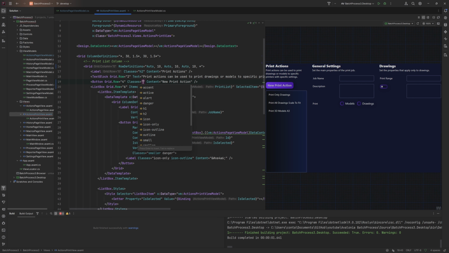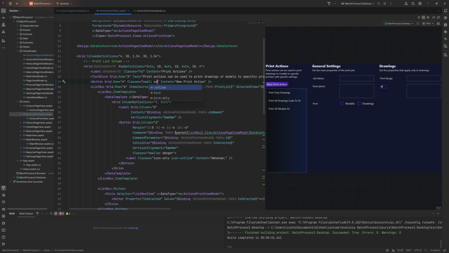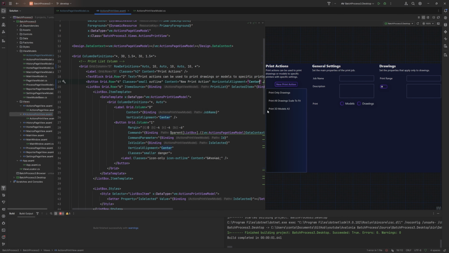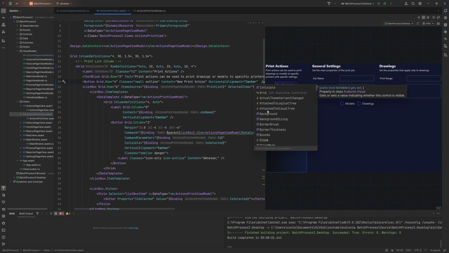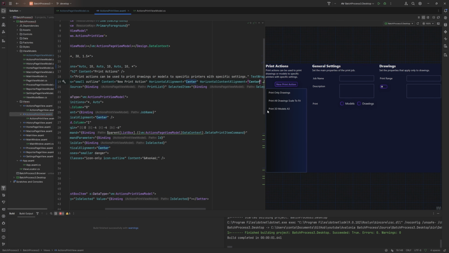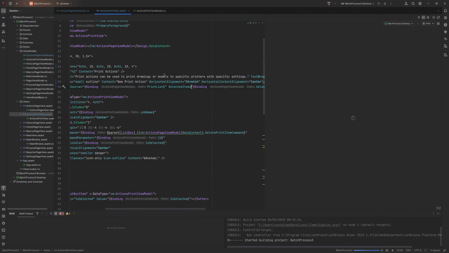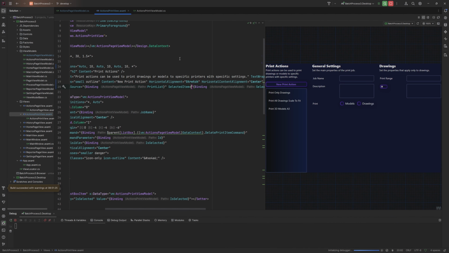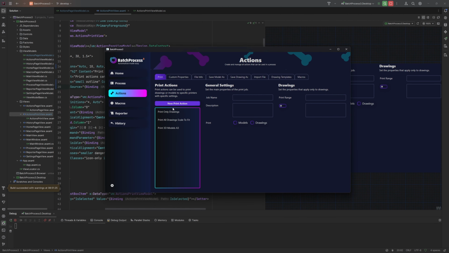We'll do a class of small and outline. That looks nice. And then I think we'll just stretch it. So we'll do horizontal alignment stretch and horizontal content alignment center. Let's just take a look at that in the application, make sure we're happy with that. Go to actions, and there we go, that's nice.